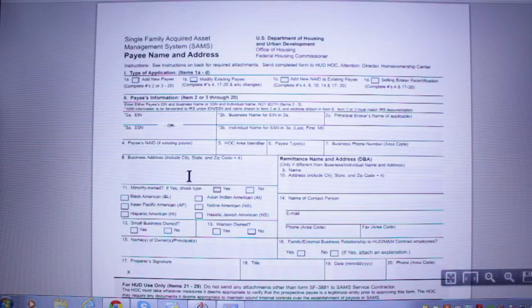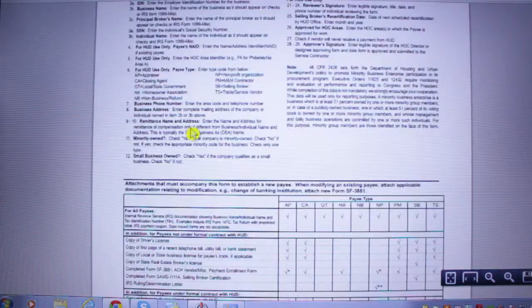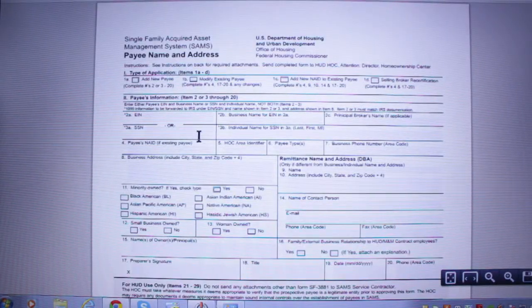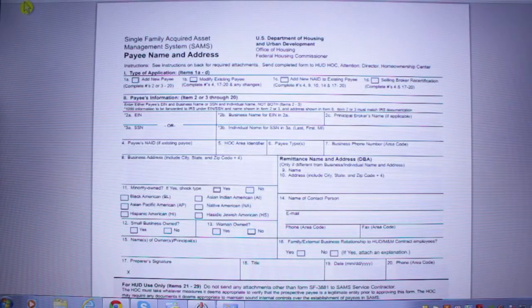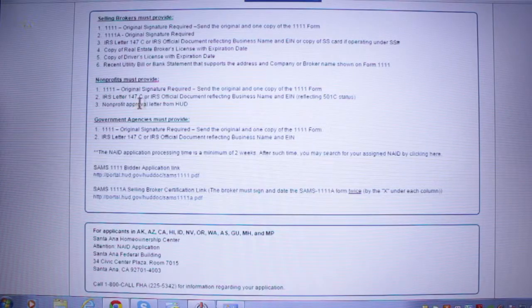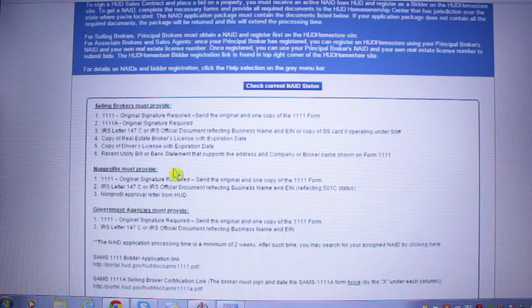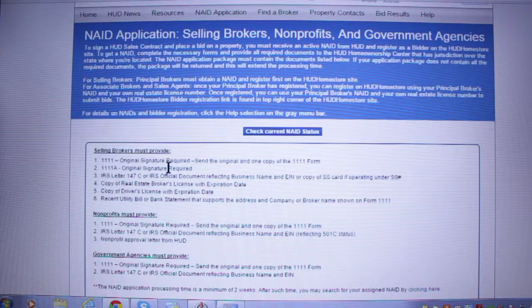You can click on here, and here's the application for it. Fill that out and send it into HUD as their directions indicate. I will tell you there is a lead time involved in this. It may take up to a month. So if you do not have a NNAID number and you wish to bid on a HUD home, please do this as soon as possible.